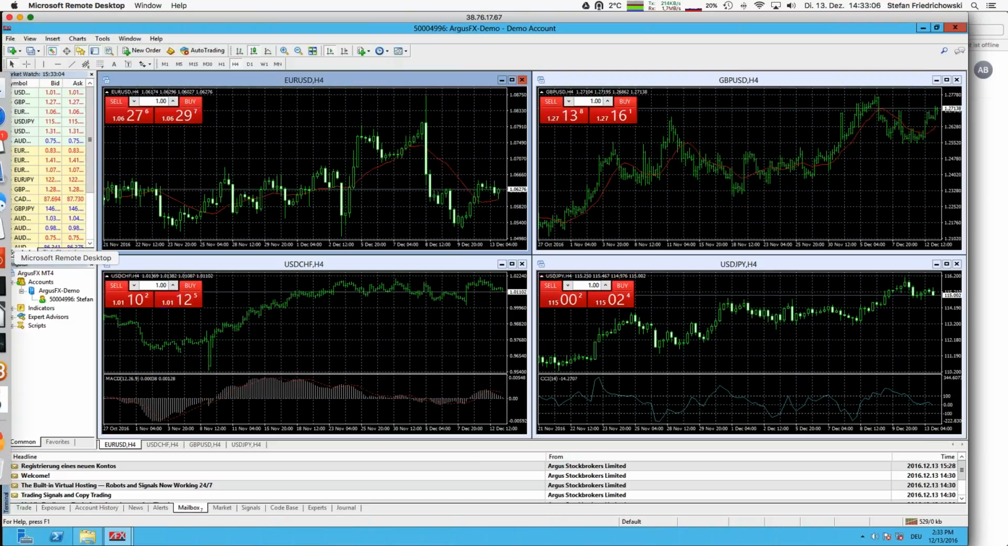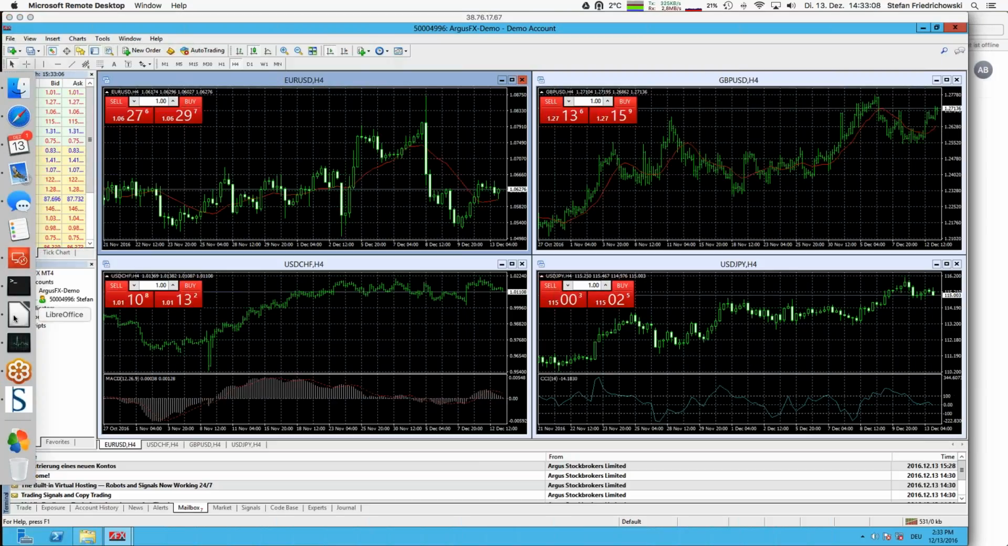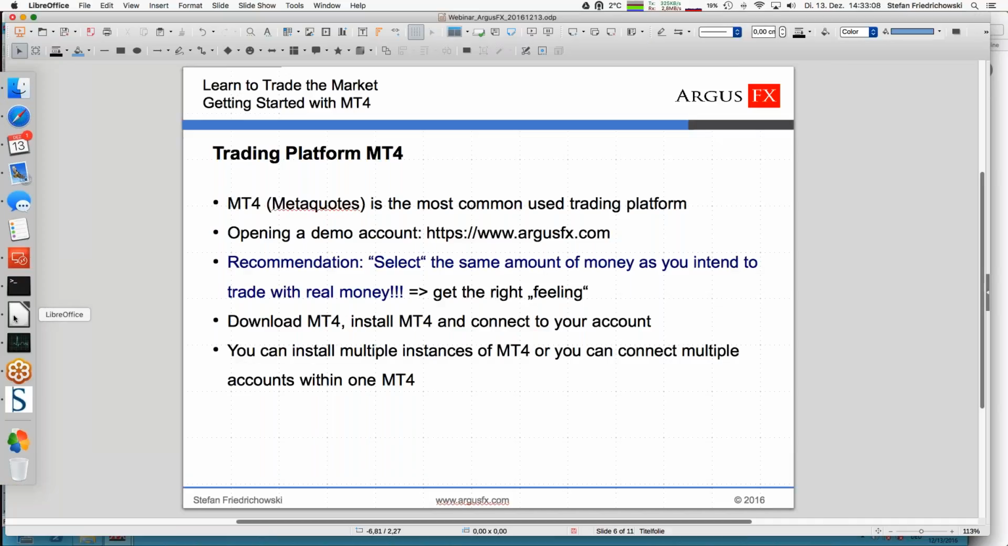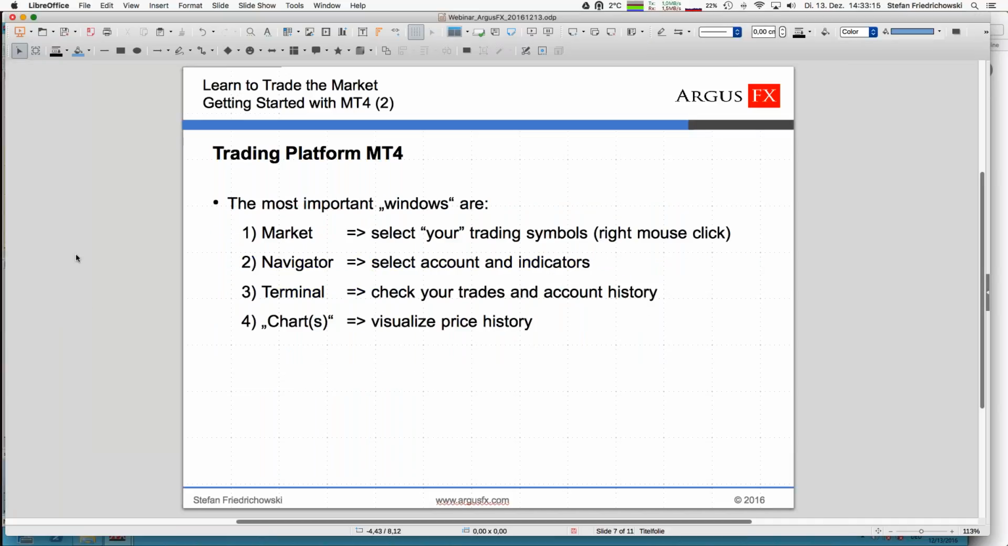Before we go to the next steps here, let me try to show you a little bit what we have within the trading platform MT4. Let me first name it, and then I go back to the MT4 on the Windows computer. We have, in general, four, let's call them windows, within our trading platform.